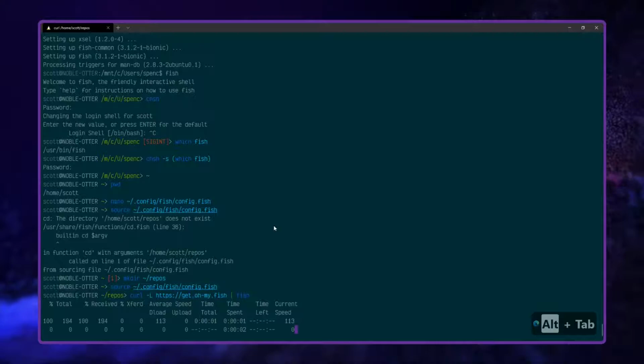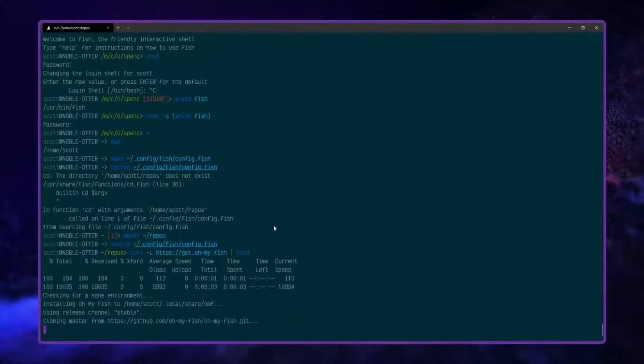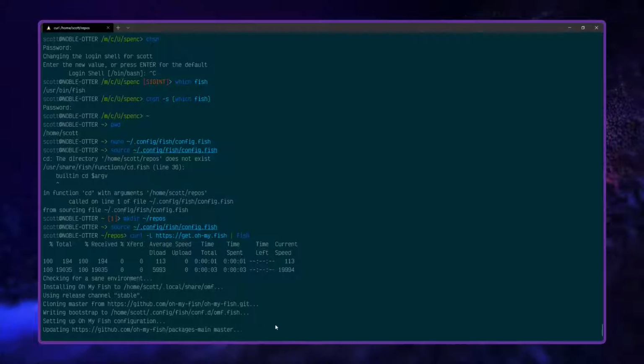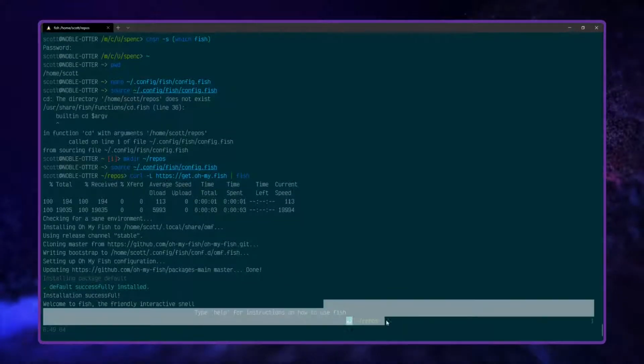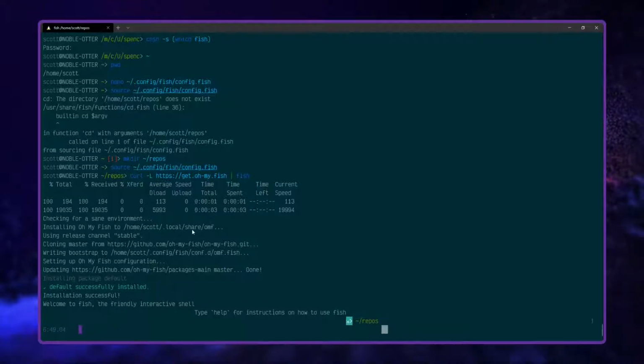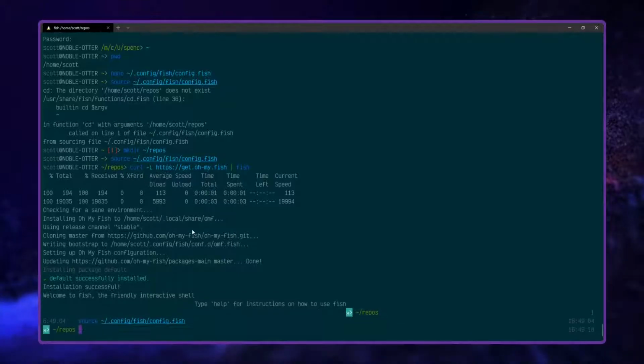And then this will open up, we'll get Oh My Fish installed, but for some reason, I'm not sure if it's just my terminal or if it's WSL, but once this installs, it all looks a bit squiffy. There we go. This is the prompts over here for some reason. Just source the config file again.